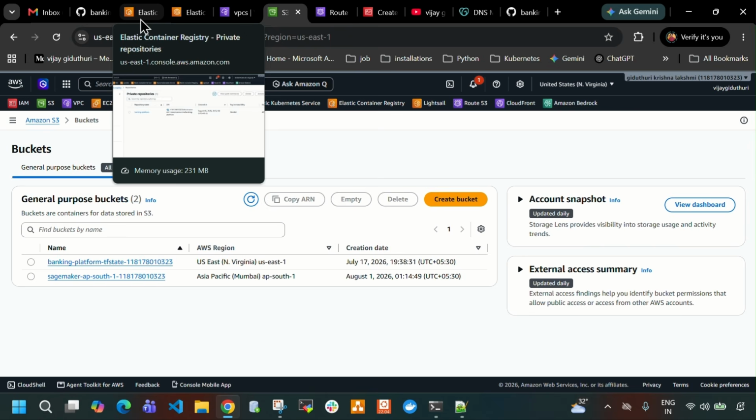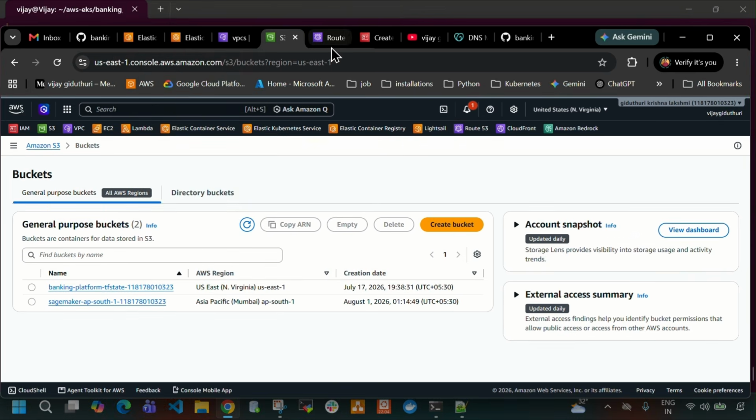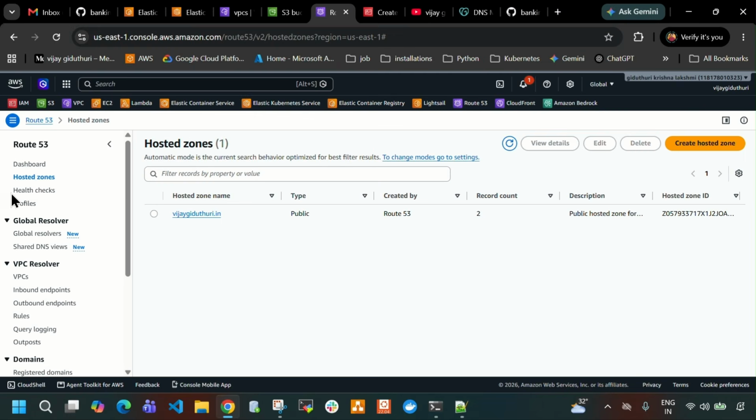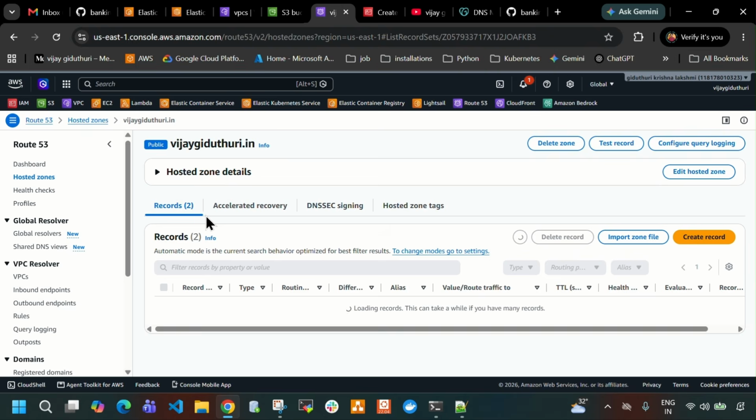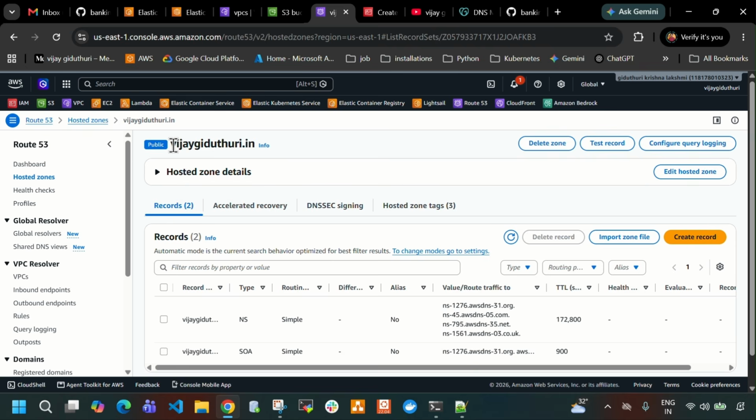Okay, I think we haven't applied the Velero module, right? When we apply the Velero module, it is going to create an S3 bucket. In the final phase, I'm going to explain that. Now let me show you Route 53. Here in Route 53, it is going to create a hosted zone with my domain name, which is vijaygudu3.in. In your case, you need to update your domain name, guys. That's all you need to do.